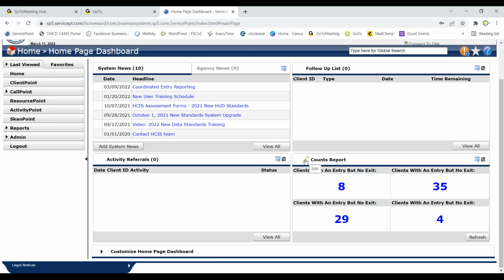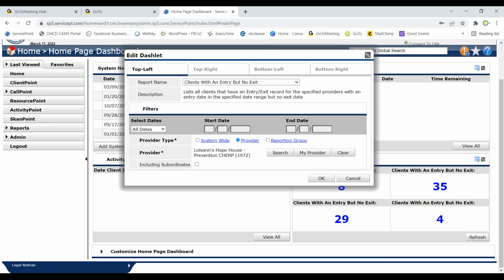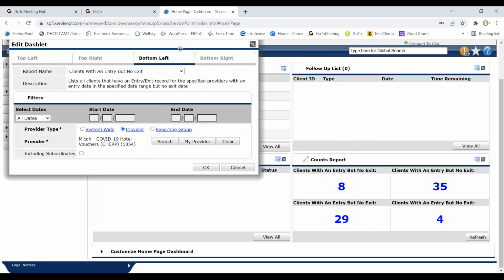Now to actually create the reports, you can click the pencil next to the counts report, and you have 4 reports that you can set up. So I think one of the downfalls to the way this is set up is you actually have to remember which project you put in each box. They do not label them that way for you, but this is going to show up in the top left. This one's the top right, bottom left, bottom right.